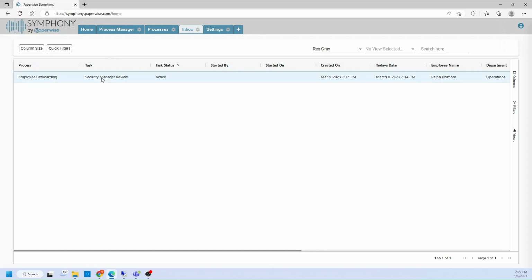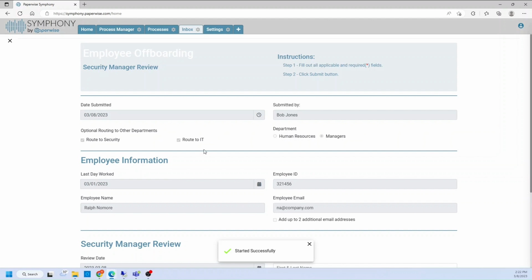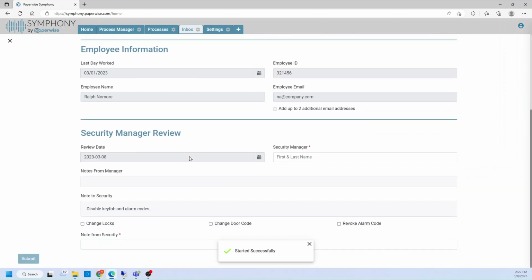As the security manager, I can go in, start the task, again, see everything that's been input into the form so far, complete my section, choose the options that are pertinent to this offboarding process, and leave a note if I need to.